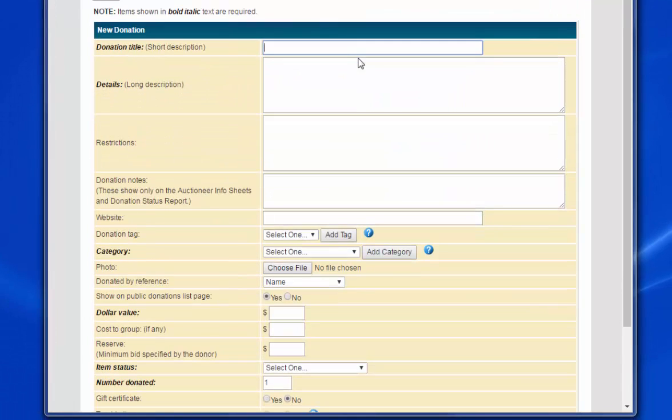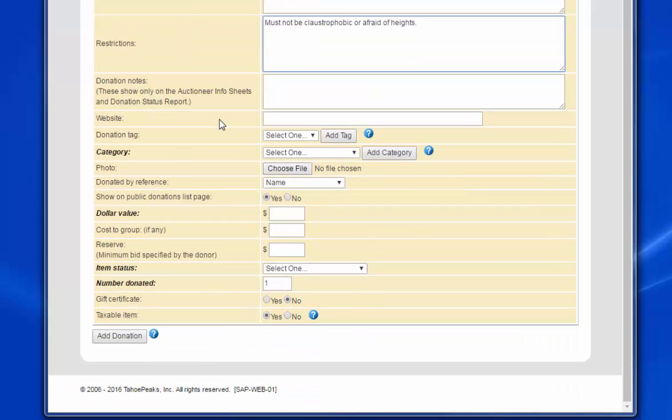This drops us onto the Add a Donation page where I can start entering the information about the donation. Let's say Tony has donated a ride in the Rocket Man suit. Let's go ahead and put that in here. There it is. This is a 1 hour ride, and must not be claustrophobic or afraid of heights. I'm going to fix the spelling there, claustrophobic. All that's required is the bold italic things, so donation title and details are required here.